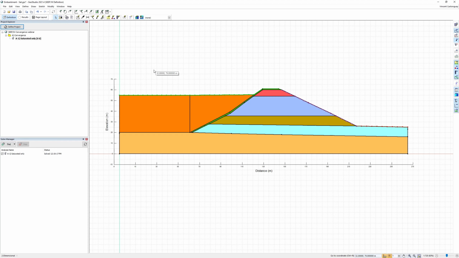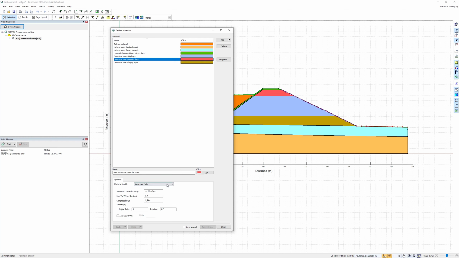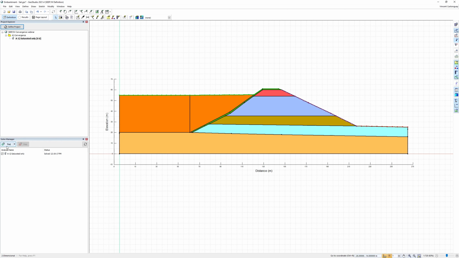Let us apply this two-step approach to simulate seepage through our tailings dam. At first, I will define all material models as fully saturated. To do this in GeoStudio, all I need to do is choose the saturated only material model and define a representative saturated horizontal hydraulic conductivity, as well as a saturated volumetric water content for each material. Once this is done, I can solve the analysis and review the simulation results.